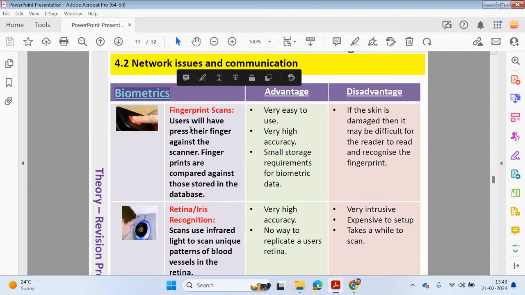So fingerprint scans. Users will have to press their finger against the scanner. Fingerprints are then compared against stored values in a database. So with biometrics, the user has to be present in order to access the system because the biometrics are unique to them. With a password, if someone guesses your password, you don't need to be there. Someone else can type it in on your behalf to gain access to a system.